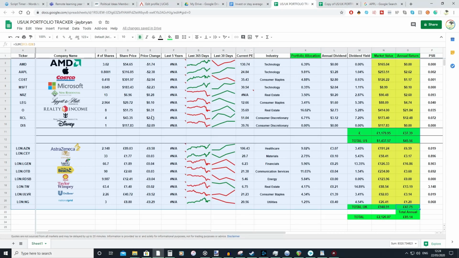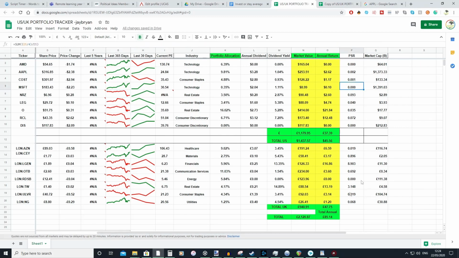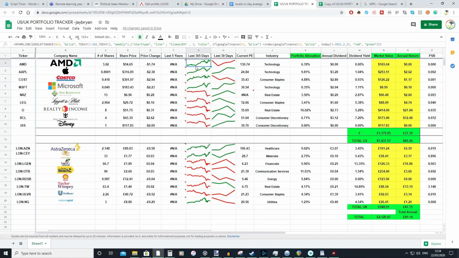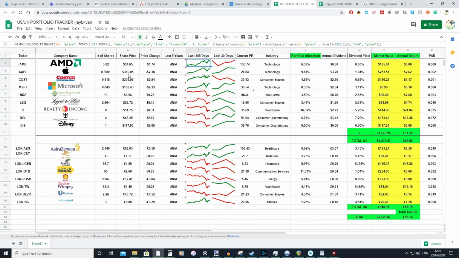Hello everyone, this video is going to be a bit different. It's going to be how you can make a spreadsheet like this which tracks US stocks and UK stocks, adds them up. It's got loads of little funky extras as well, graphs, PSR, which is basically how many shares you drip each period. But I'm just going to go through how you can do this. You don't have to have all of this, obviously. This is quite advanced. We've got graphs and everything on here, but I'm going to go through most of this stuff.